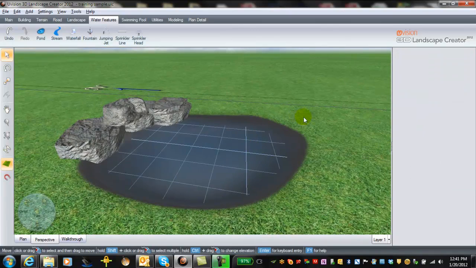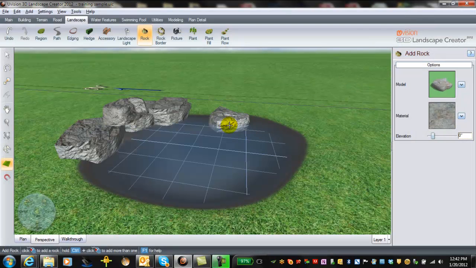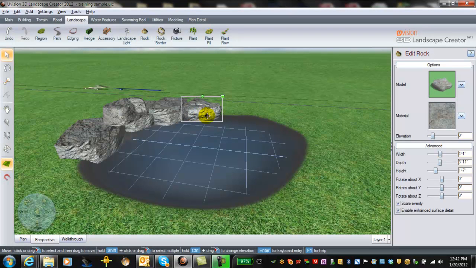So now let's just add a few more landscape rocks here of different shapes. Keep it looking interesting. Bury them into the pond a bit is always nice. Increase the size a bit, reposition.